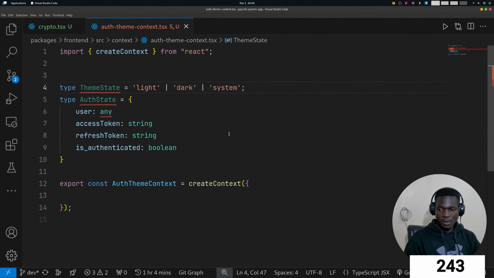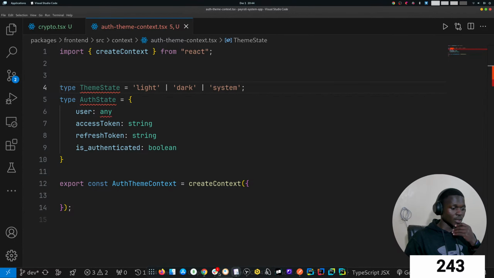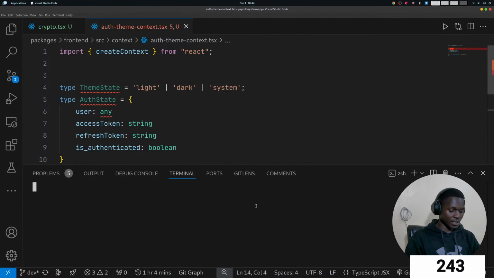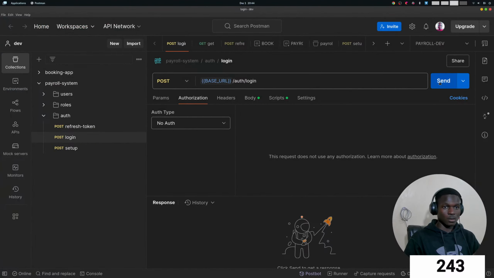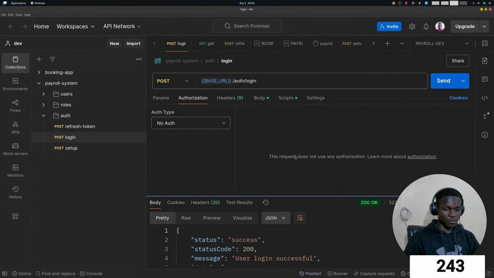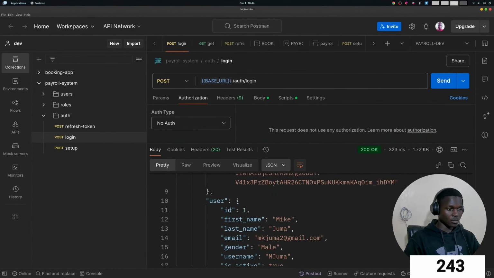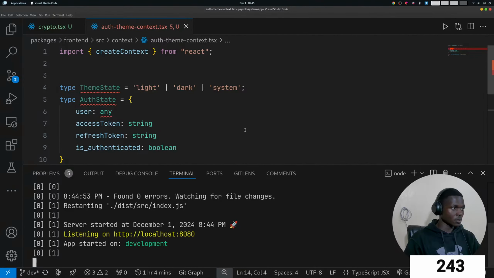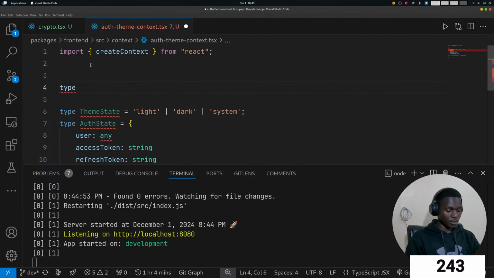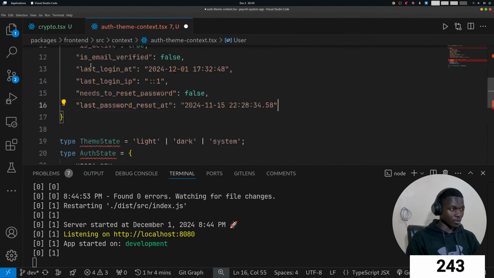Currently we're building on the front-end auth, and let me just start the server. If I log in, this is the user details. And we can assign this to type user. Then we'll pass all those in.